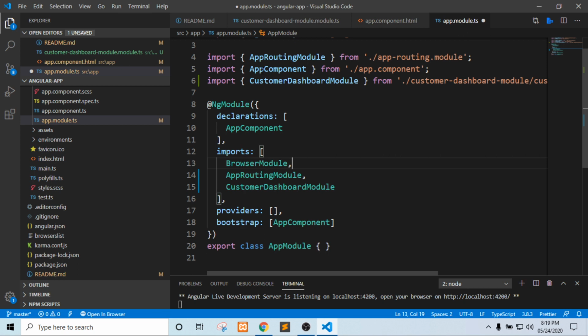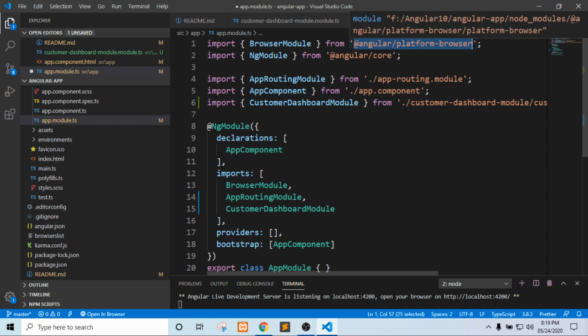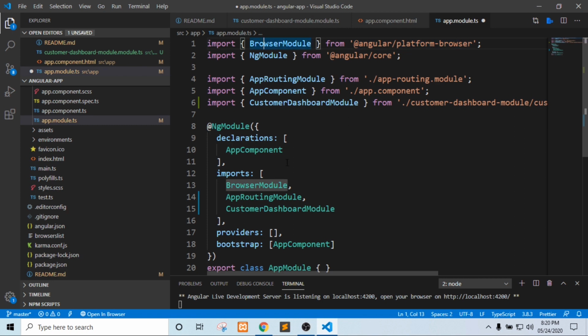So if I talk about the browser module, first we have to import it. The browser module is inside the package @angular/platform-browser. Once we import it from here and inject it into this imports section, then the whole functionality of this browser module is going to be used inside that app module.